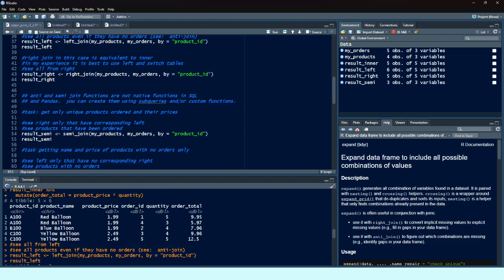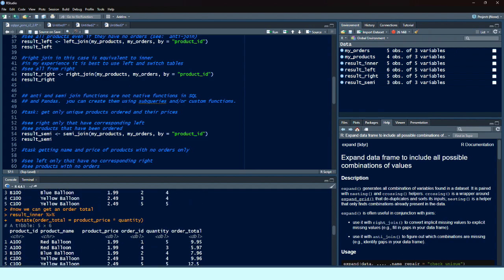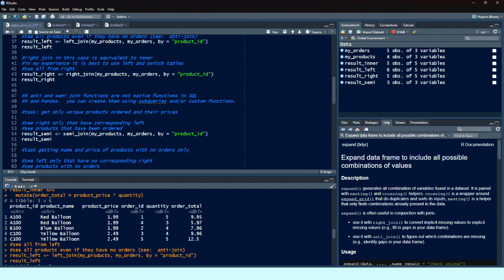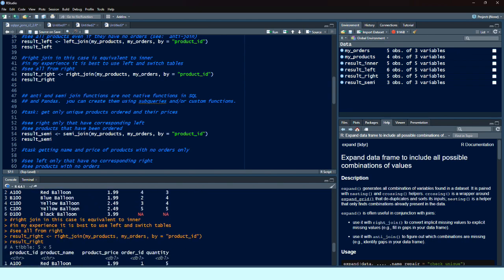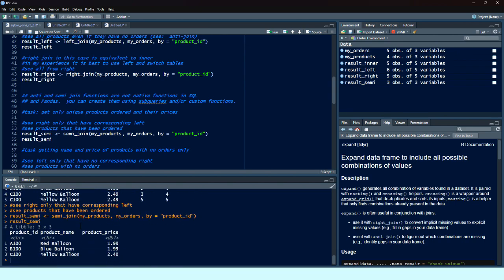Now it's different from the inner join because in inner we got every order, so there's duplicates. We didn't care about the order ID. We just wanted to know the unique product IDs that have been ordered and their price. So we did a semi-join. It just has A100, B100, and their prices. It doesn't have anything to do with the order. So that's a semi.